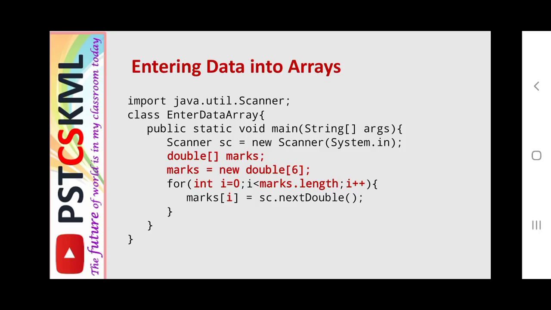For this case, we declare double[] marks equal to new double[6]. So this is a 2-line declaration. The length of this array is 6, which means you have 6 values in this array. For i equal to 0, i less than marks.length, or i less than 6, i++, marks[i] equals sc.nextDouble().